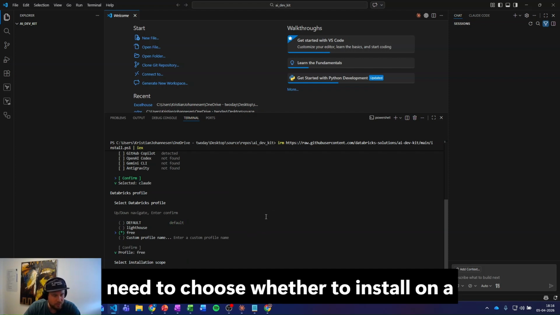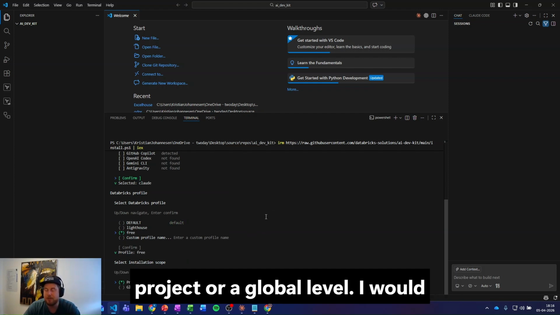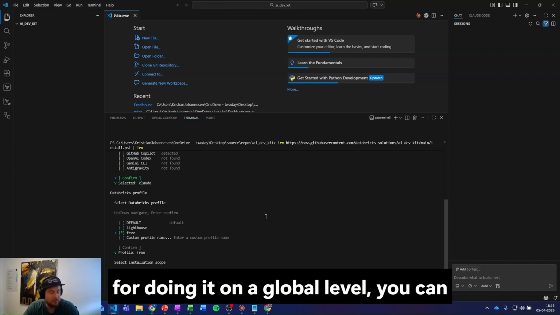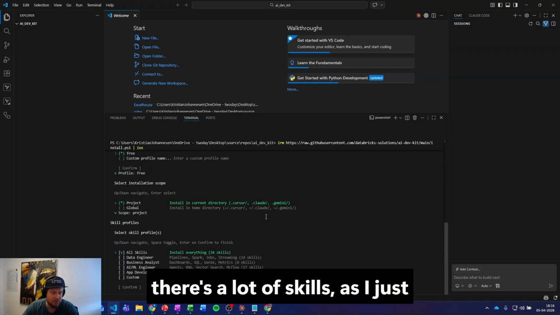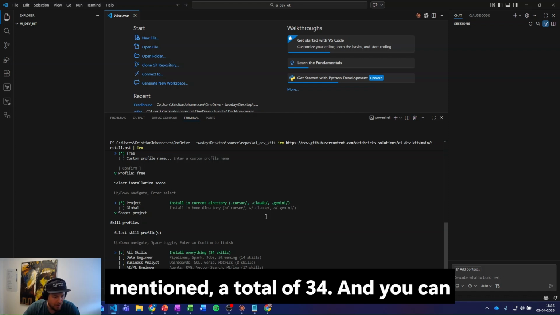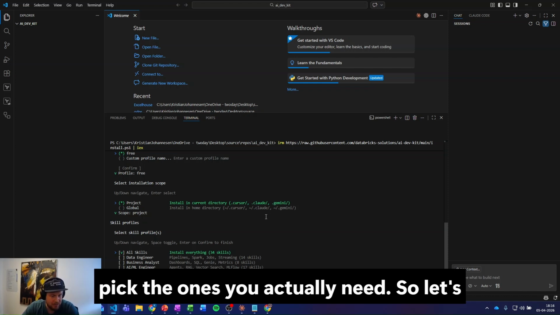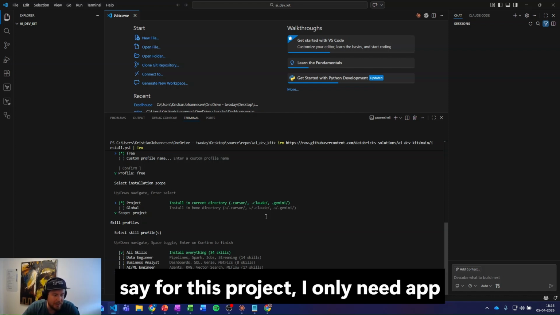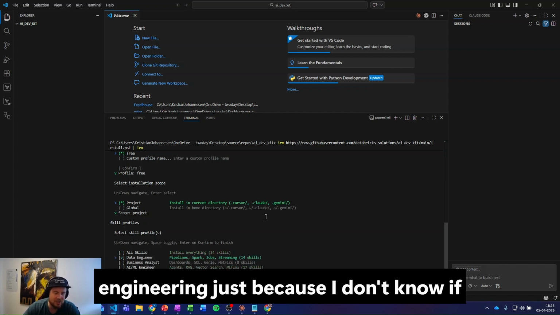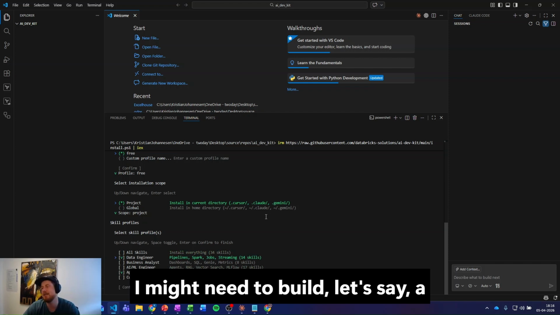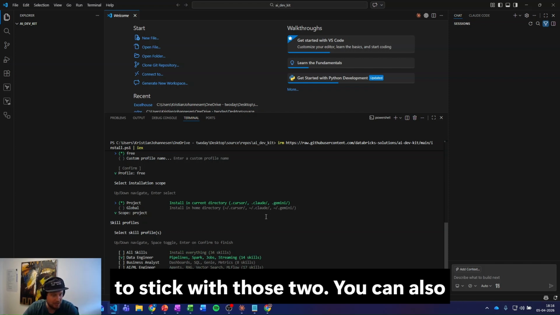Then you need to choose whether to install on a project or a global level. I would recommend for most things to do it on the project level. But if you see it fit for doing it on a global level, you can do that. And then you need to pick what kind of skills you want. So basically, there's a lot of skills, a total of 34, and you can pick the ones you actually need. So let's say for this project, I only need app development. Then I can pick that, but I can also, if I want to, pick data engineering just because I don't know if I might need to build, let's say, a Databricks job, right? So I'm just going to stick with those two.